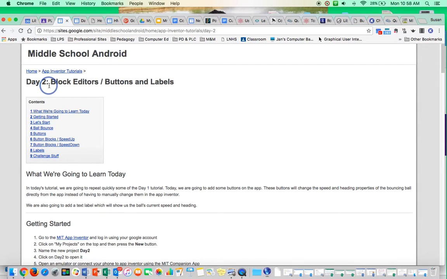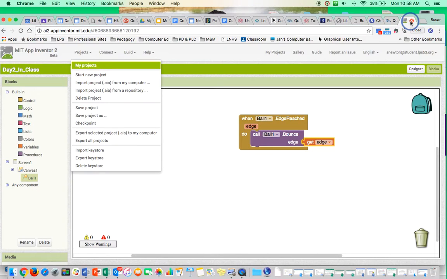Either have a hard copy of them or have them pulled up on your screen. Okay, this is day 2. You're going to be switching between the instructions and App Inventor. And I'm just going to talk you through it step by step. And if you need to, feel free to fast forward and get to the section that you need.